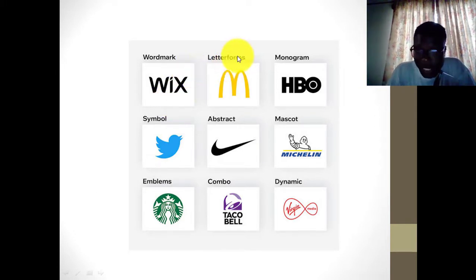So we have letter forms or letter mark. This one you use just letters to represent your brand. This is McDonald's. Then we have monogram. A monogram you can also call a letter mark, when you use the initials of a brand. We have CNN, BBC, and HBO. Then we have symbol, iconic, when you use an icon.